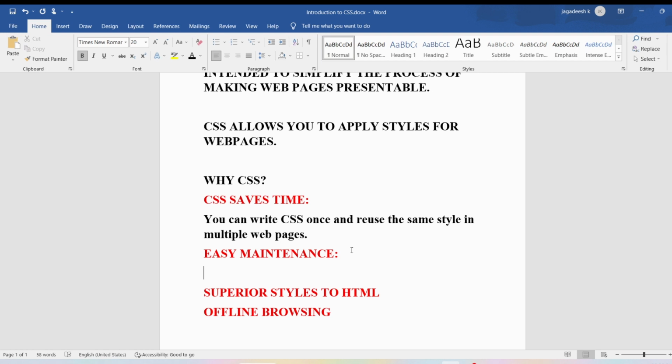Suppose you want to change the font style, the color, or the font size. All these are common changes you want to make in your web pages. Instead of doing it in each page separately, you can make those changes in the external CSS and apply it again to all these web pages. Then whatever changes you make will be reflected in all these web pages. So it is very easy to do the maintenance using CSS.